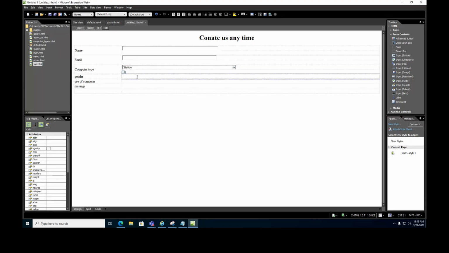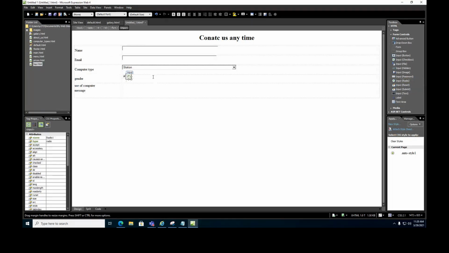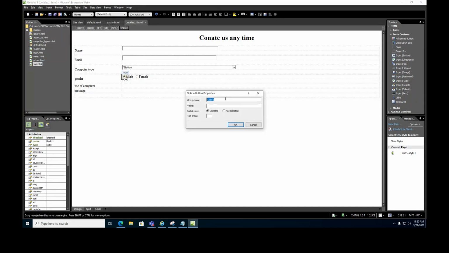The gender is male or female, so I'm gonna select here where's the radio box, radio for the gender. This is the radio box. Put it here, and I'm gonna add another one right here. So I'll put space here between them, and here I'm gonna write male, and second one I'm gonna write female, and then I will click on male. I'll put the value, the group is gender, and the value is male.